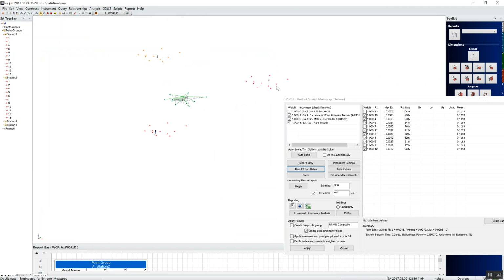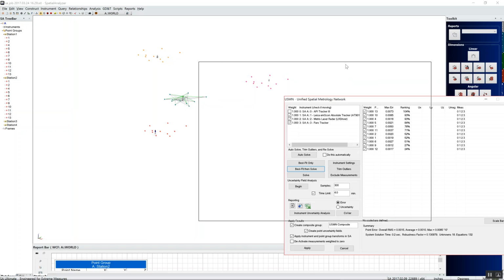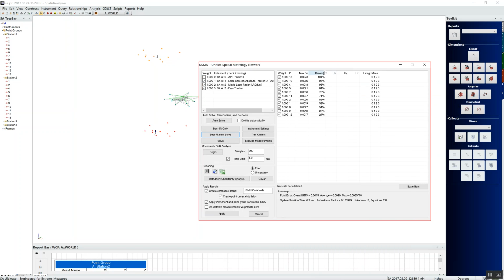So you see all of the shot lines move to here, which is the place where it found the solution there. And then that gives us a look at our error ranking here. And basically what you need to know about how this works is this tells you what point it is. Point 13 has an error value of 104%, which means that it's used 104% of our error range.